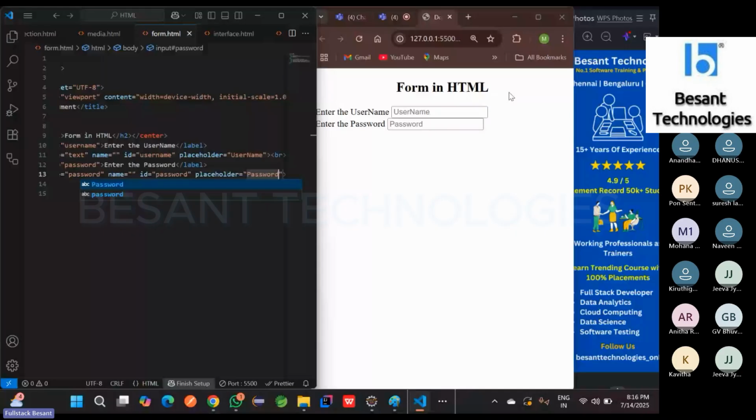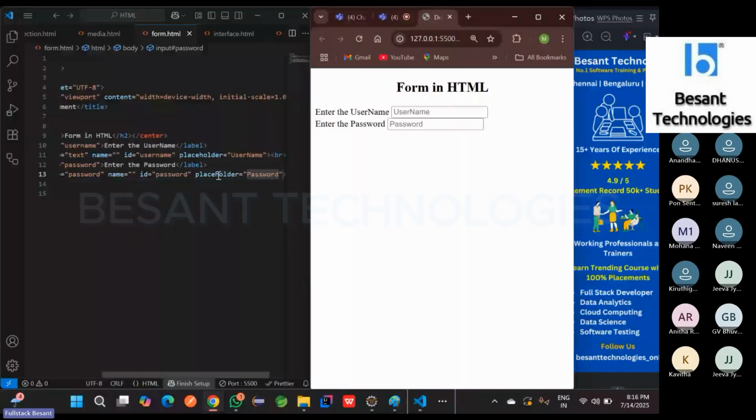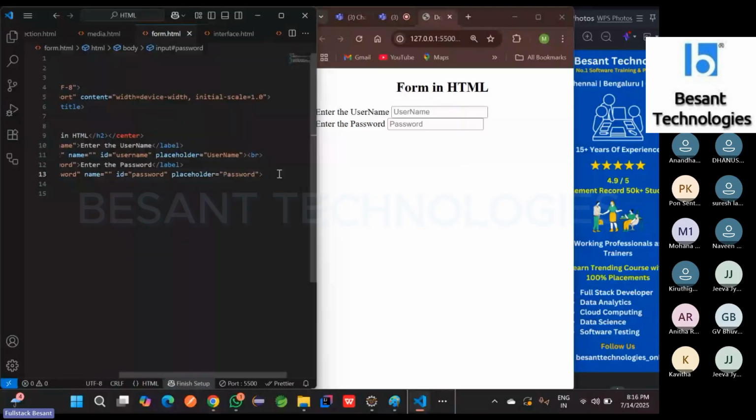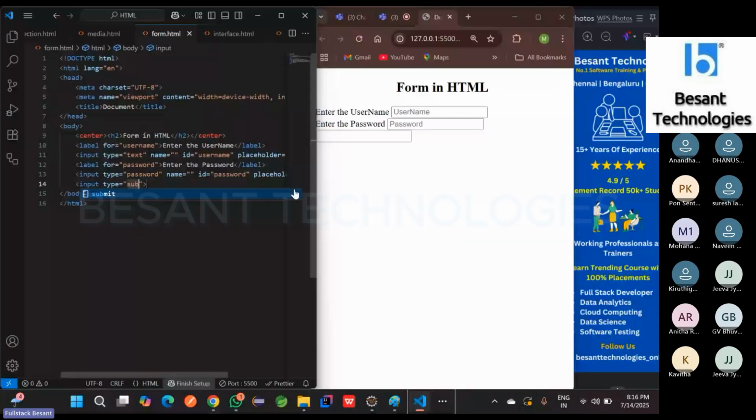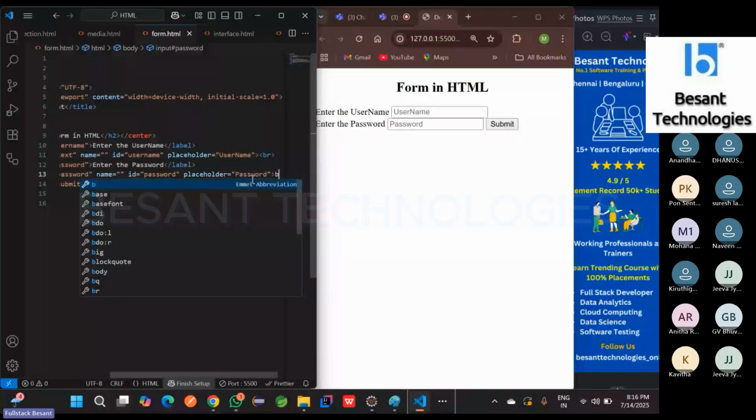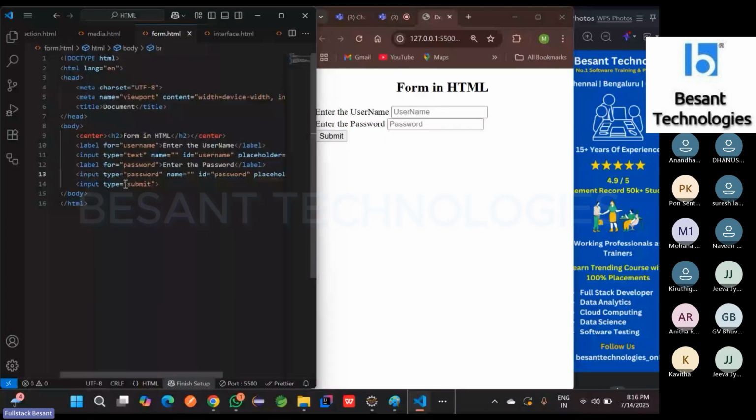The arrangement is not perfect here. Just to give the submit, the submit button type. So give the submit itself, and that will become a button. We can give the button as well, but for now the submit has something. I'll tell you about this one.